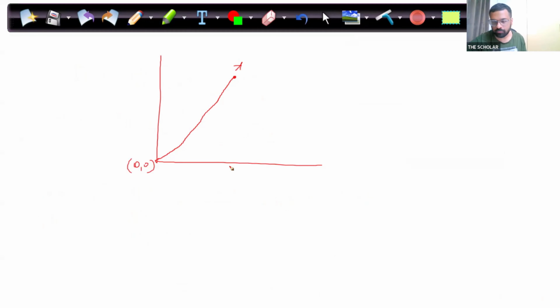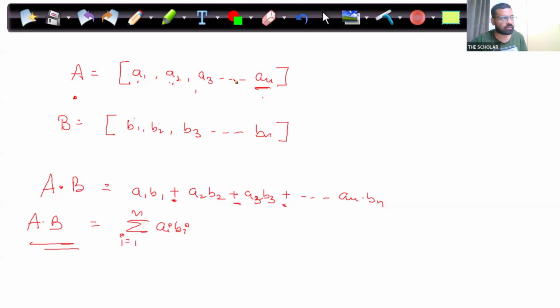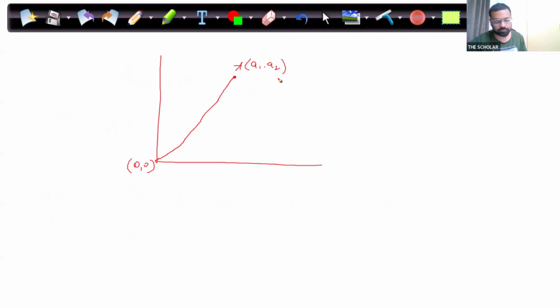For that, let me help you understand with a picture. Let's say A is the vector which is present here, right? And what is the length of A? Length of A is nothing but from the origin. Origin is your 0, 0, right? And here A is, let's say, A1, A2. It can be any size vector, an N dimension vector. Here you can see we have a 2 dimension vector.